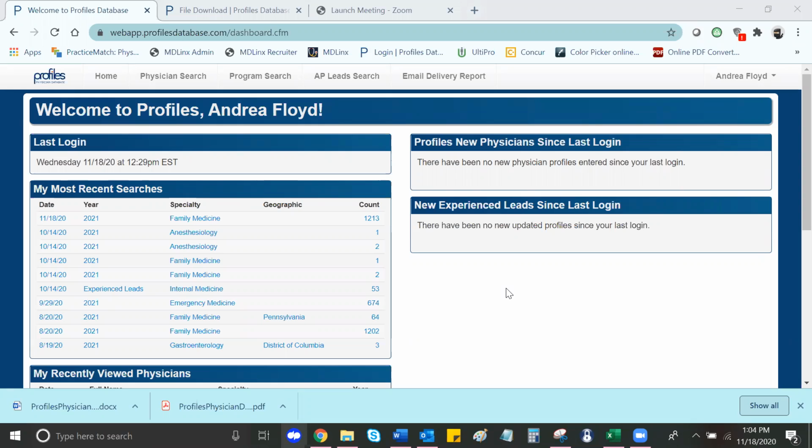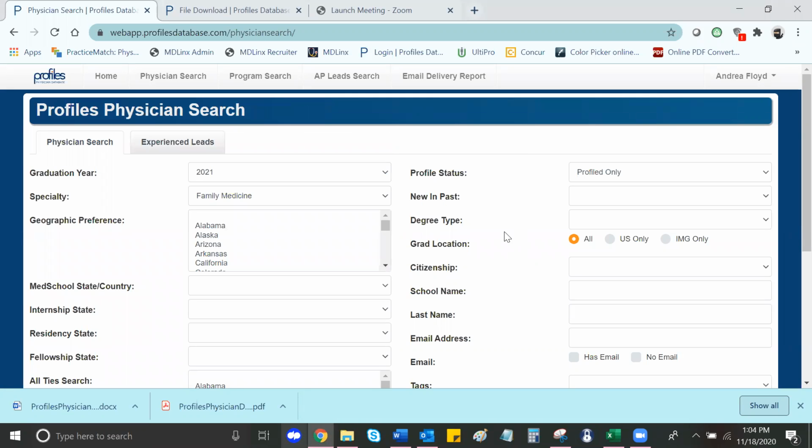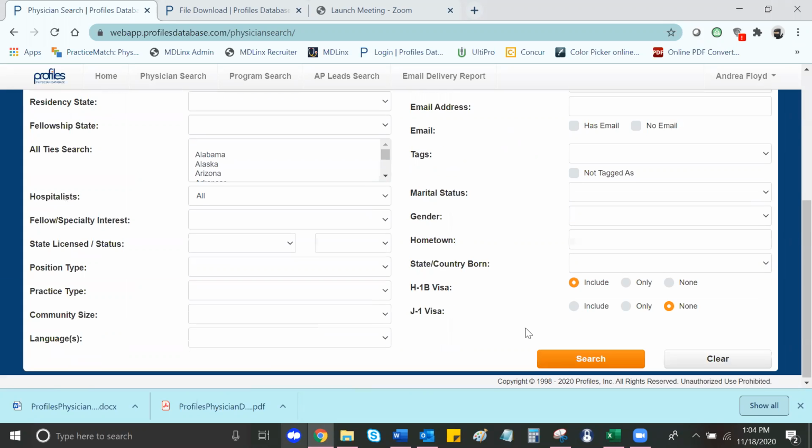And a couple of questions came up about a few of the things that I went through regarding adding notes and flagging candidates in the database. So today we're just going to take a closer look at some of those tools and how they can help you create your own organization within the database. So I'm going to jump right into a physician search, and I'm just going to do a basic search.